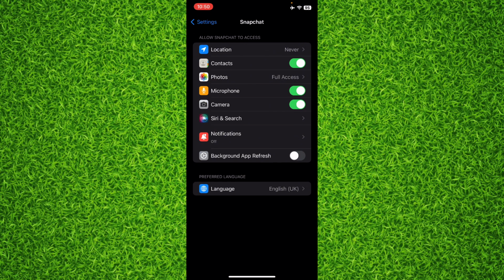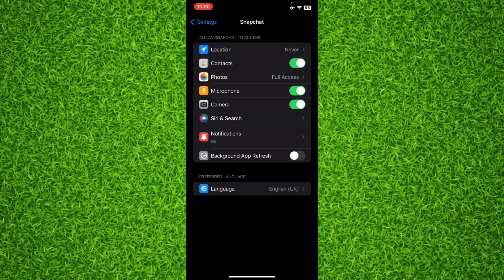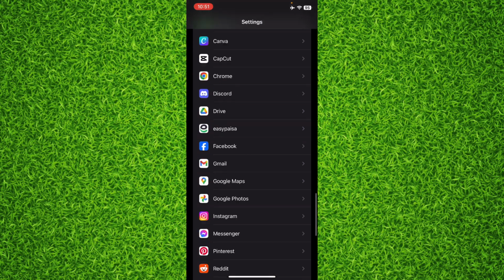Now I'll be able to find all the permissions, including location, contacts, photos. Now I can go into notifications and I can change it however I want, and I can turn notifications on or off. I can turn on or off contacts permission. I can turn on background app refresh. I can customize all the settings right here.